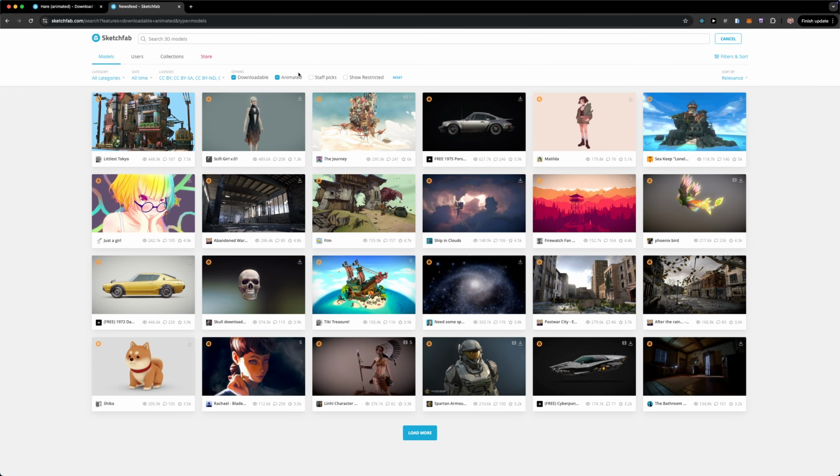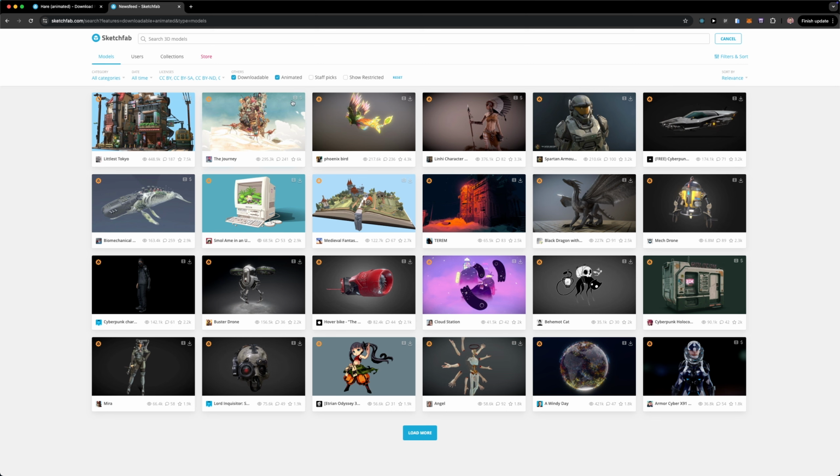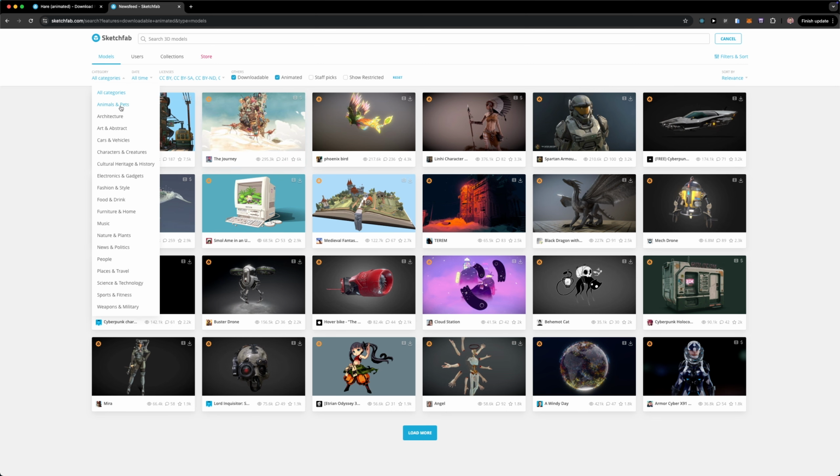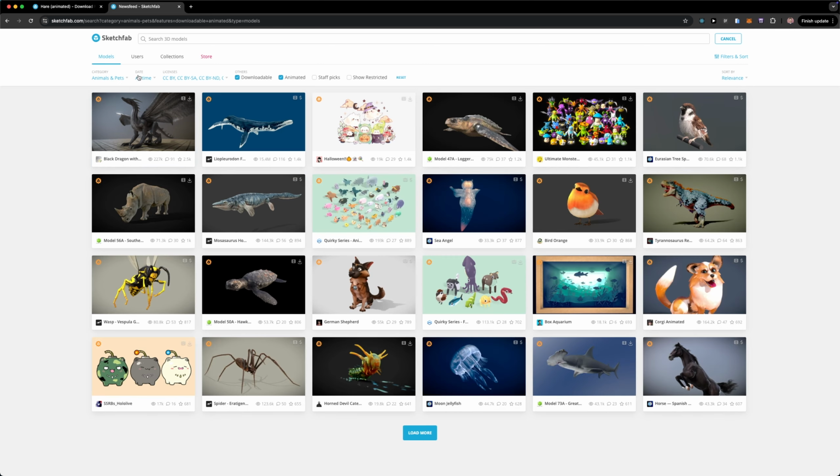Downloadable and animated, for example, because we'll also learn how to trigger animations later on. And then you could go to categories, for example, animals and pets, make sure that date is all time. And then you can go ahead and search for something that you like. But again, you can basically choose anything. I would recommend, I think it's only possible to actually choose FBX and GLB as a file.